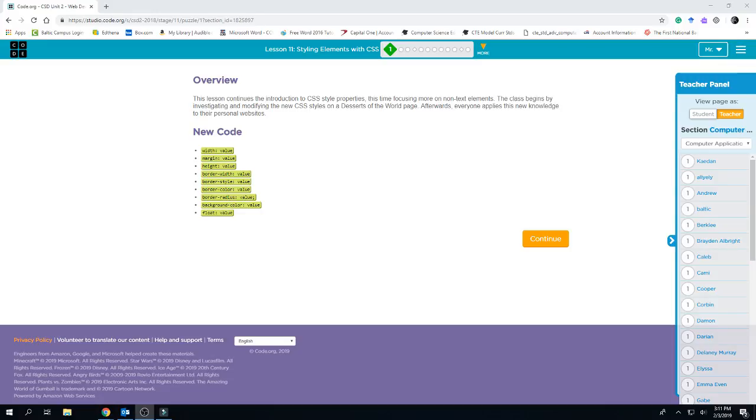The class begins by investigating and modifying the new CSS styles on a Deserts of the World page. Afterwards, everyone applies this new knowledge to their personal websites. All right.